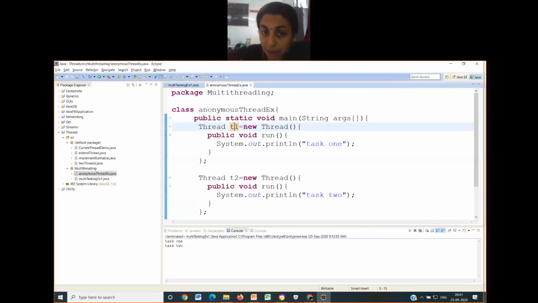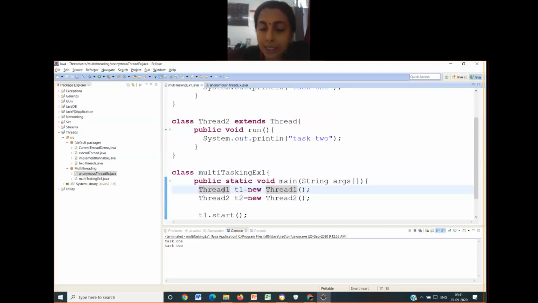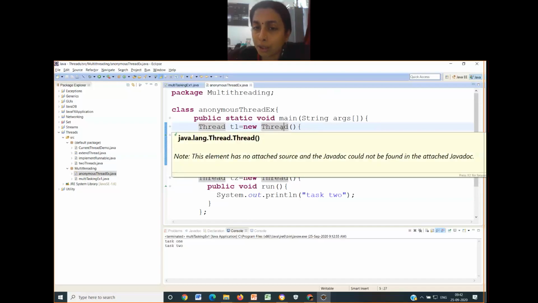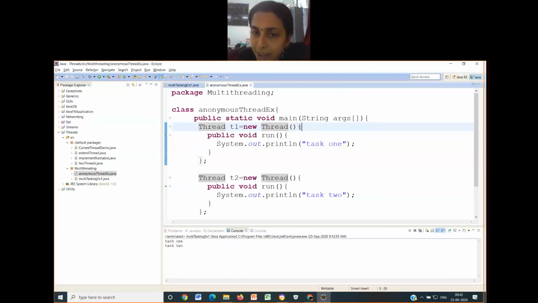What is this? Thread T1 equal to new Thread. Is there any specific class name given? When you compare this with this example, is there any specific constructor name given? No. It is a general constructor, the Thread constructor, which is available for all. It has been created like that.